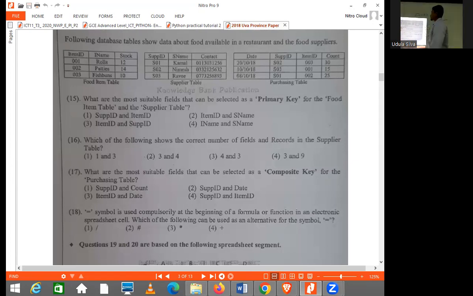Number 16. Which of the following shows the correct number of fields and records in the supplier table? Supplier table: fields 3, records 3. No answer among the options. But if you write the answer, you will get marks. Suppose it is 3 marks; you have written the answer, the answer is not there, you still write the answer.